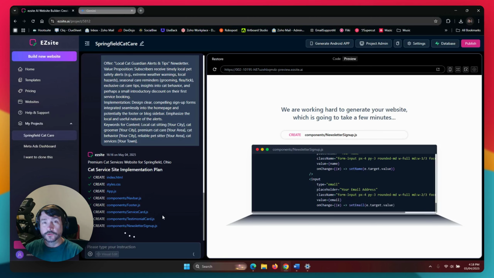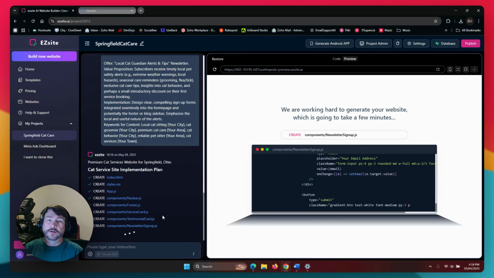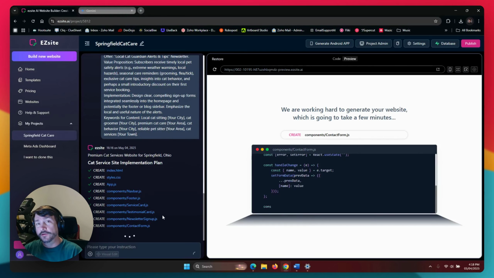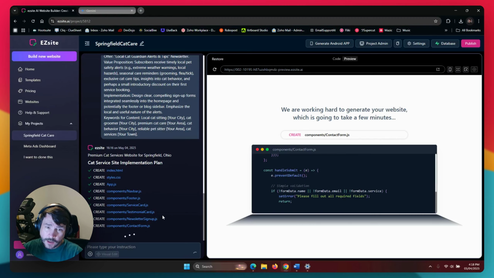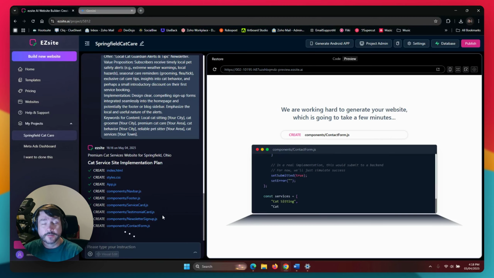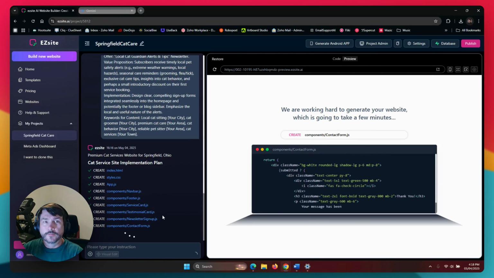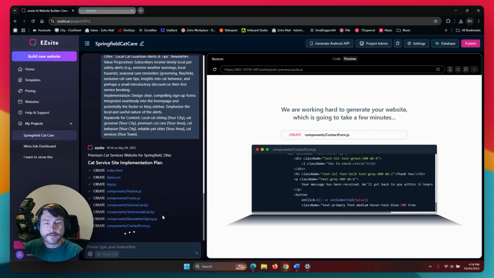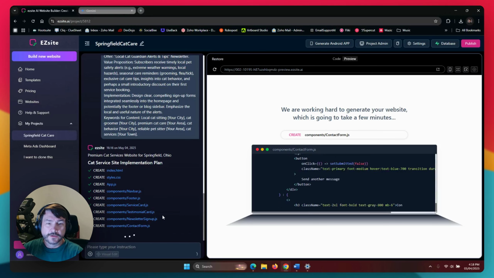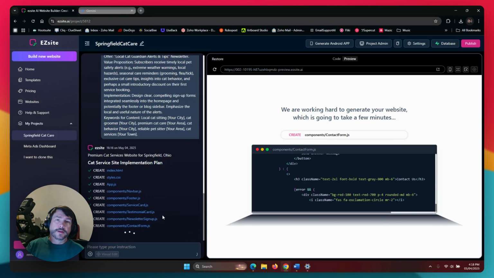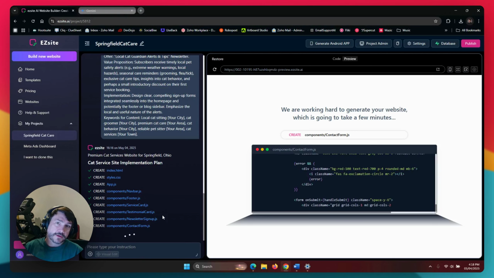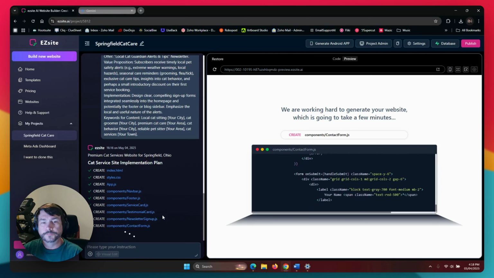Right now it's working on the newsletter sign up, because I did ask it to help with conversions by having that newsletter sign up for those services. We'll see how well I did that. Then the contact form. That's another common element you're going to have on your web page, so that when folks are contacting you, they'll be able to fill out a form, and that'll go into a database, and it'll probably send an email off to your email account.